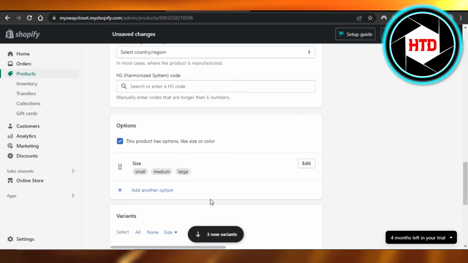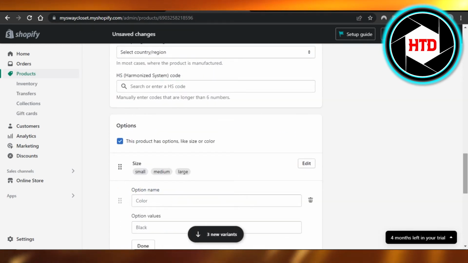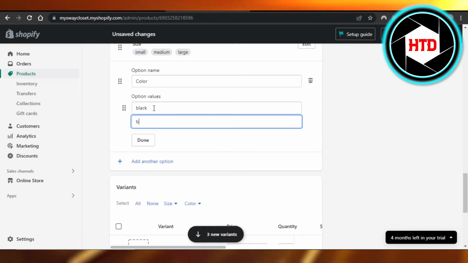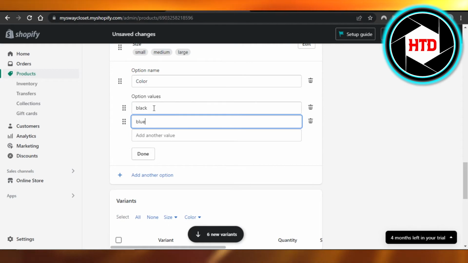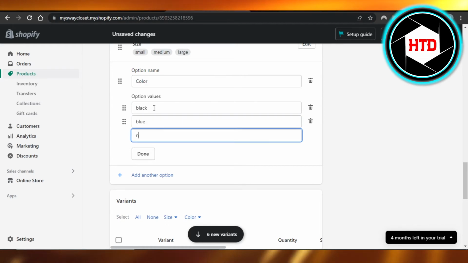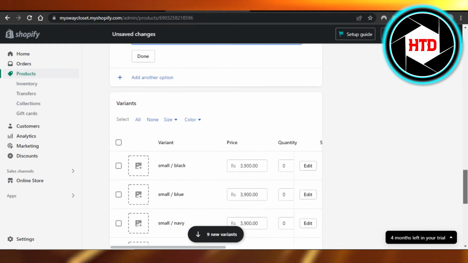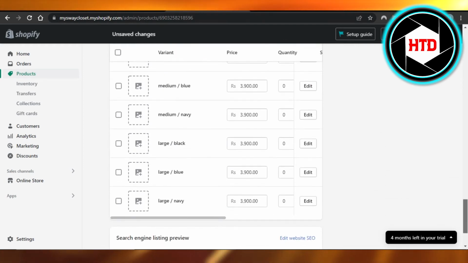Now let's go ahead and add colors. I'm going to click on add more options, and for color I'm going to go with black and blue. If there are other colors as well, then you can add them. So I'm going to go with navy. All right, so we have 3 colors now. If I scroll down, you can see now I have 9 variants.